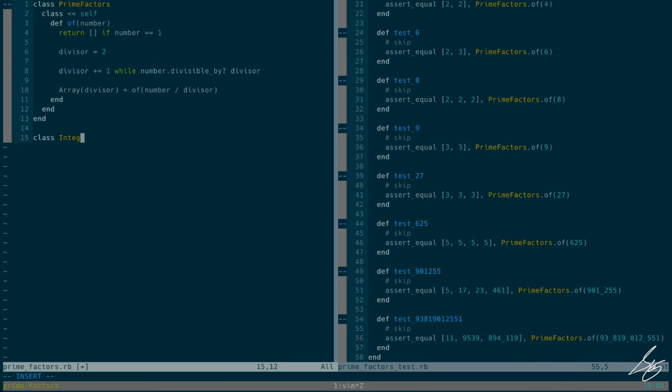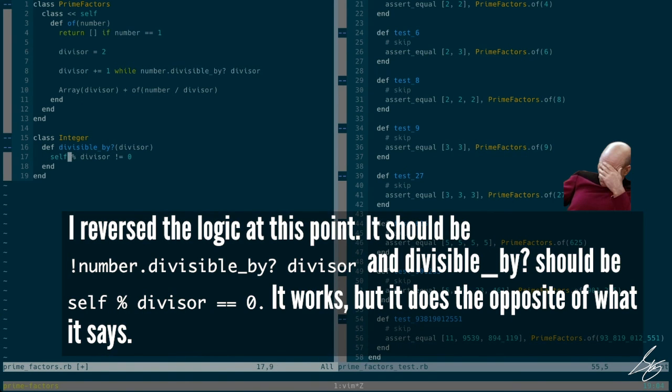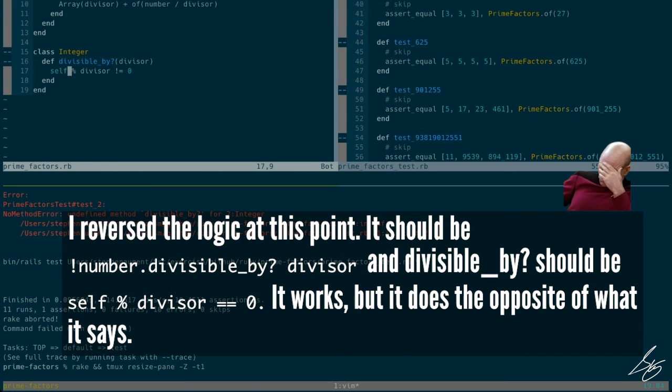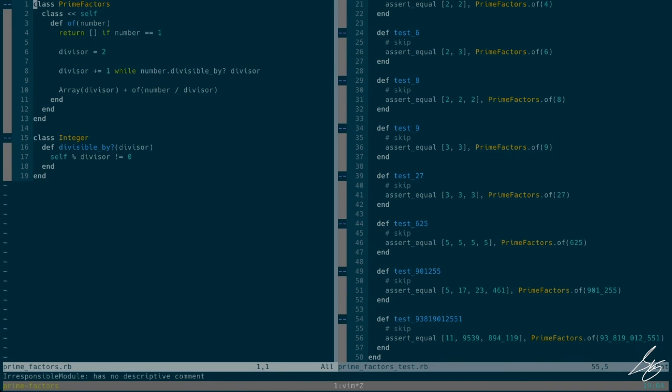I'm going to open up integer and define divisible by, giving it a divisor. And of course, the guts of this are going to be exactly what we took here: self modulo divisor is not equal to 0. All right, cool. That looks pretty readable to me.